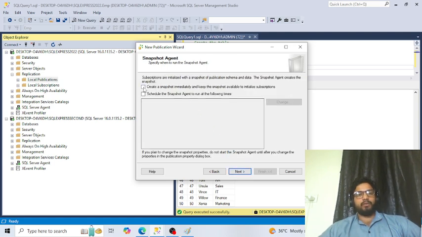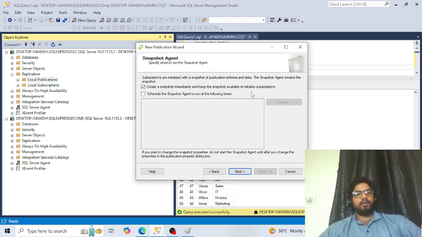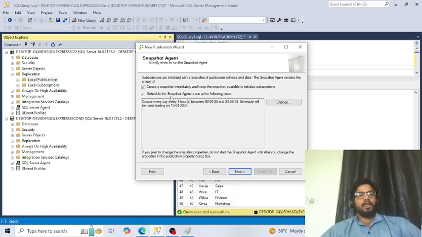No, I'm just going through it. I need to immediately create the snapshot and keep the snapshot available inside the subscription. Okay, and the job will run every day, at one hour between this time and this time the schedule begins. If you want to change the schedule, we can change it here. Again, we can do it later.